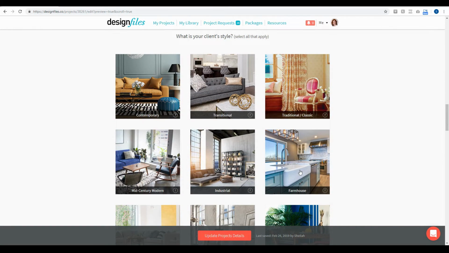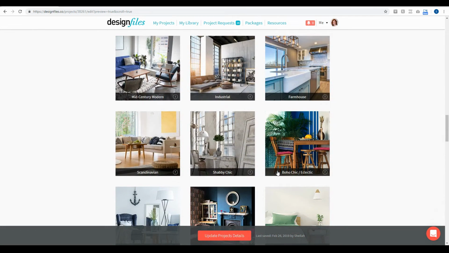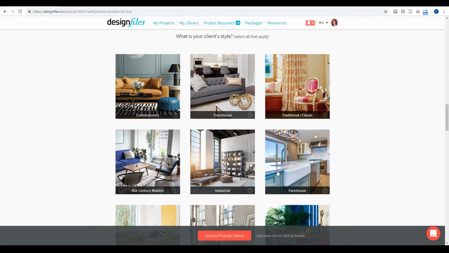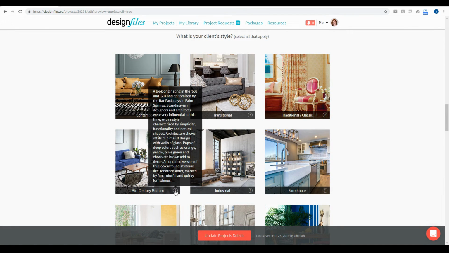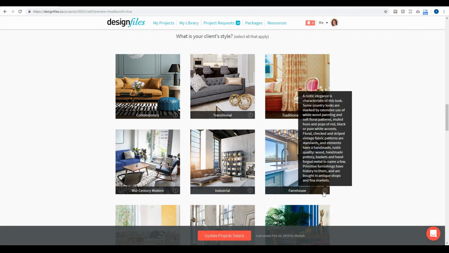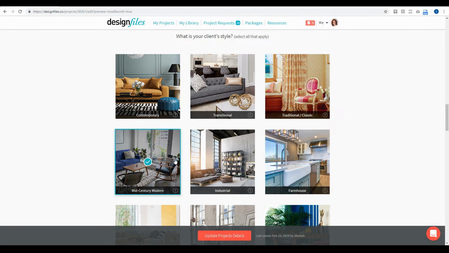Below that, they will choose their preferred style. So nothing much has changed here. We did add in a few new images here, but basically your client can go through the list, and if they don't know what their preferred style is, they can roll over any of these icons to get an understanding of what that style is all about, and then choose the style or styles that best suit them.